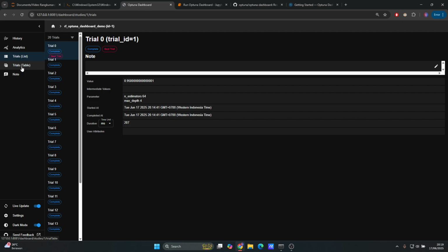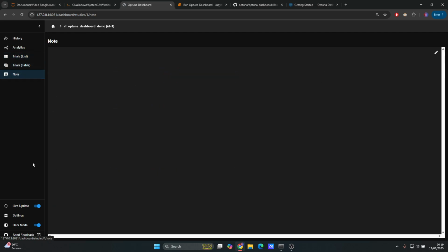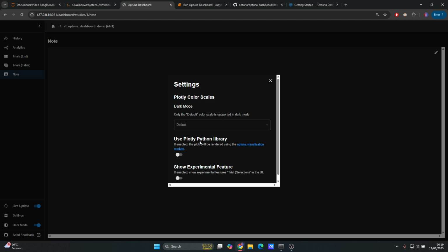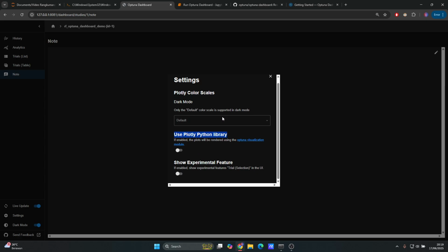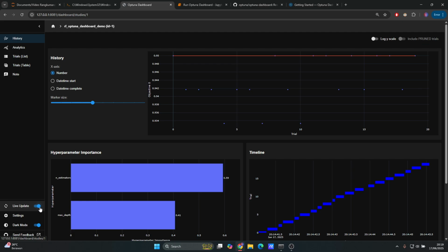You can see trial list. This is the best trial. You can see it also in table. This is the list, this is table. Note is empty. This is the Plotly Python library. You can set the dark mode or not. So you can turn this on and off, and live update too, but let's just keep this on.